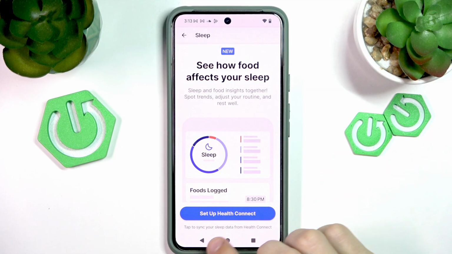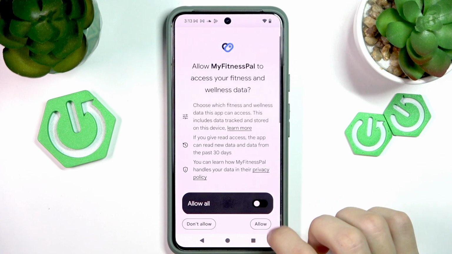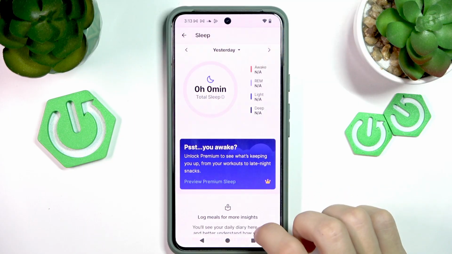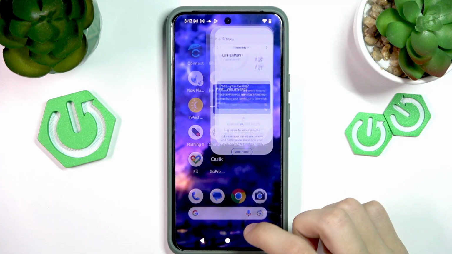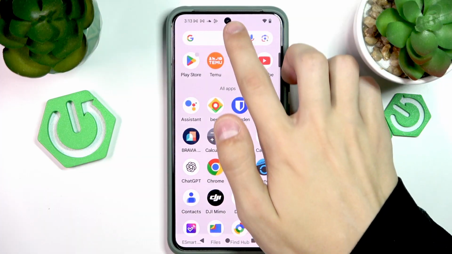So let's press Set Up Health Connect. You're going to have to do that because that app tracks your sleep habits. Press Allow All, and press Allow on the bottom. And there we go. Now that we're synchronized, you can see that if you're tracking sleep in the Health Connect app, for example, on my phone.